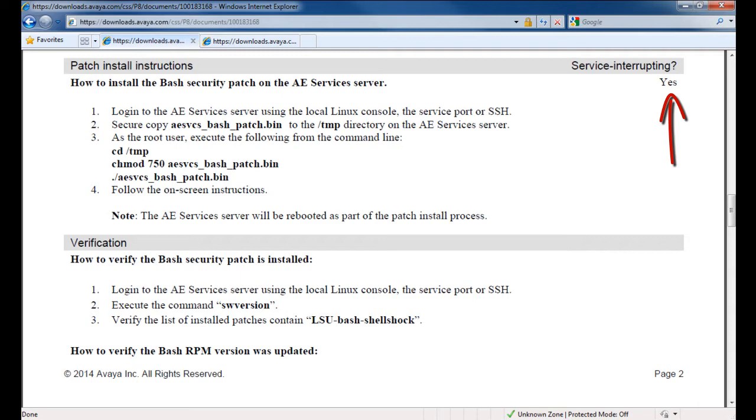The basic instructions to installing the patch are: log into the AE services server using the Linux console, the services port, or SSH. Secure copy the patch file to the temp folder on AES. Then as root, execute the three commands provided and follow the on-screen instructions.